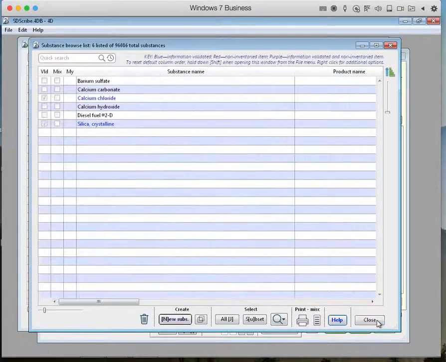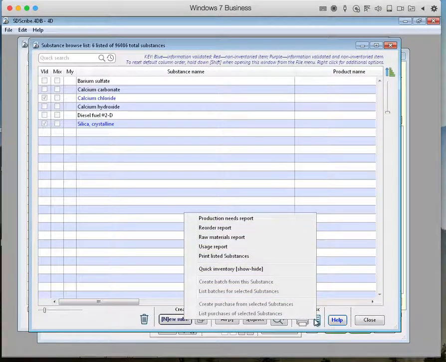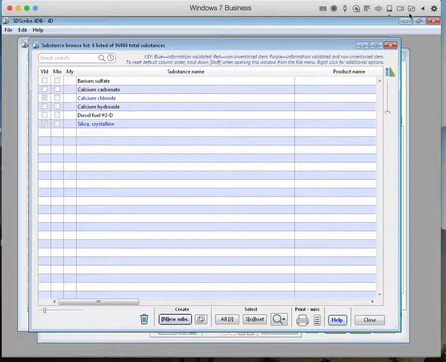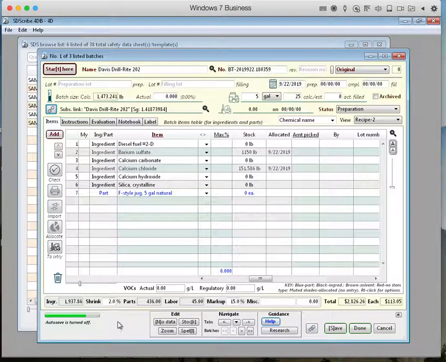Then I'm going to hit return. So we're back to the normal display. Again, you can go back and forth between the inventory view and the other view simply by hitting those two items, and close this to get it out of the way.